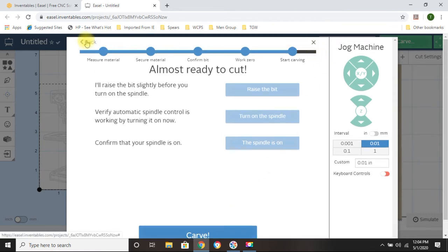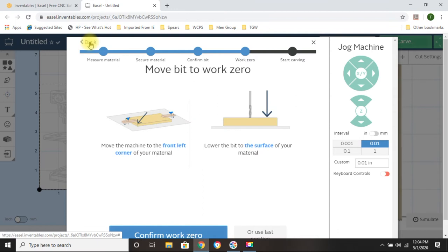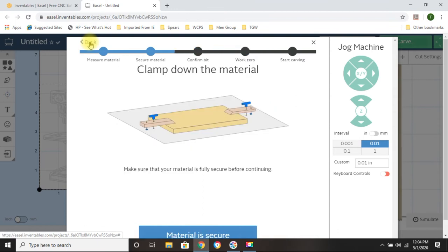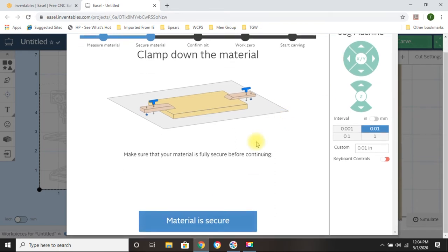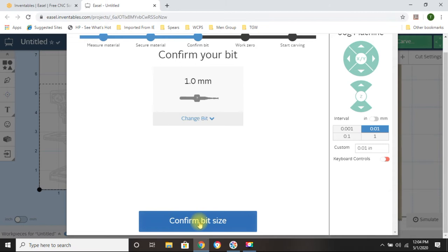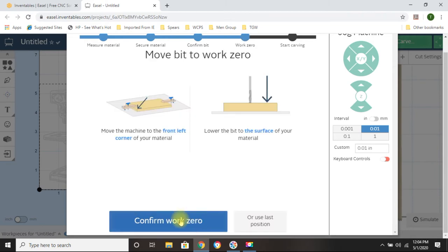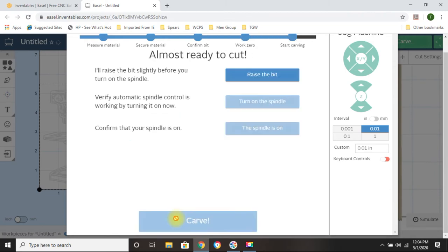Now, if you make a mistake, say you need to go back, you just go back to where you believe you made a mistake. You say, oh, wait, my material's not secure. All right, material secure, confirm bit size, confirm work zero.